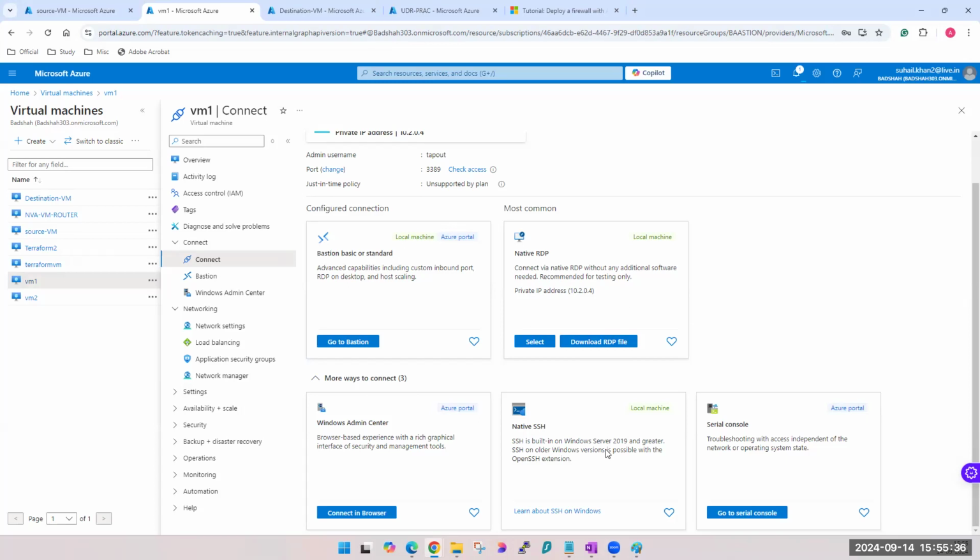So if you get an interview question on what methods you can use to connect to a machine, don't just say RDP. It's not only RDP, right? It's RDP, it's admin center. By the way, admin center is only for Windows. It doesn't work on Linux. SSH and serial console. Serial console is where you can use the commands.